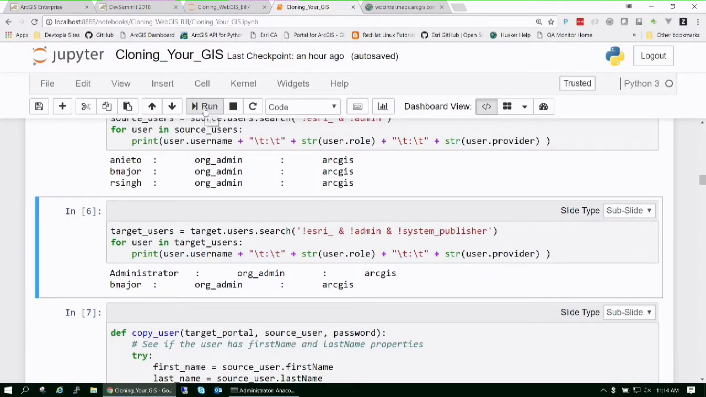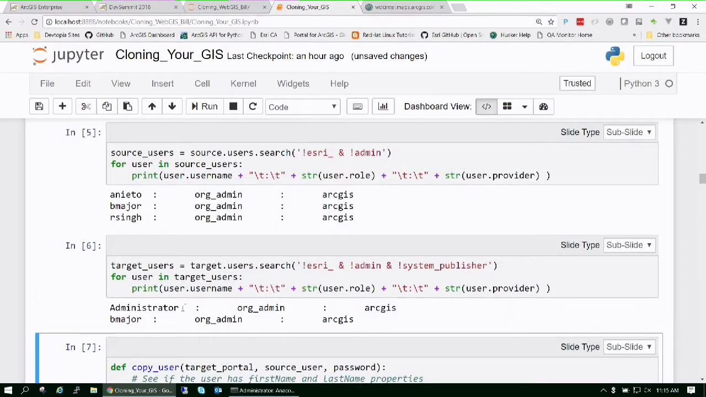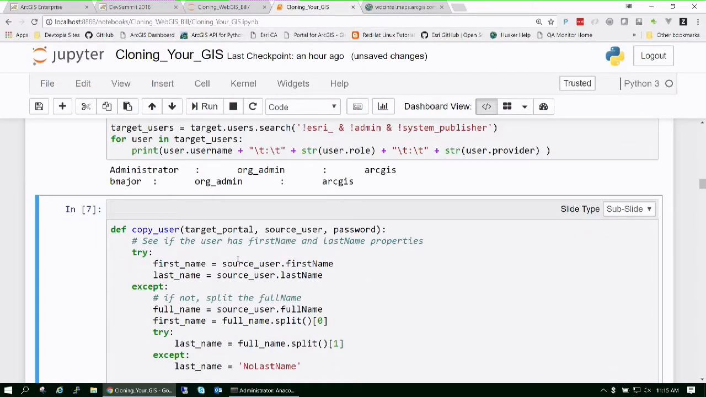All right, so I'm going to run the same snippet on the target portal and make sure, yep, there's two users there, the administrator and this guy named B Major. All right, so step 1, I guess I could put this in full screen, right?